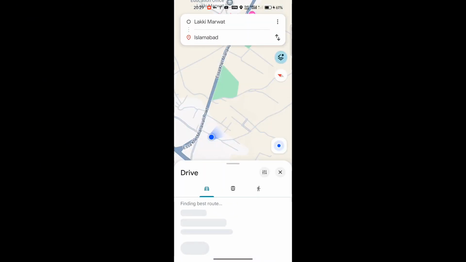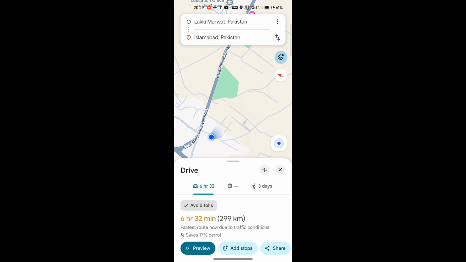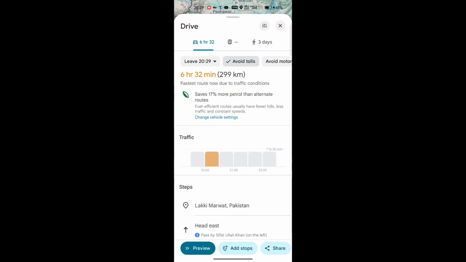After that you need to wait for some seconds. Here it will say finding best route. So here we go. Here you can see 6 hours 32 minutes and the total distance was 299 kilometers. So the question is, what was our ETA? Our ETA was 6 hours 32 minutes.